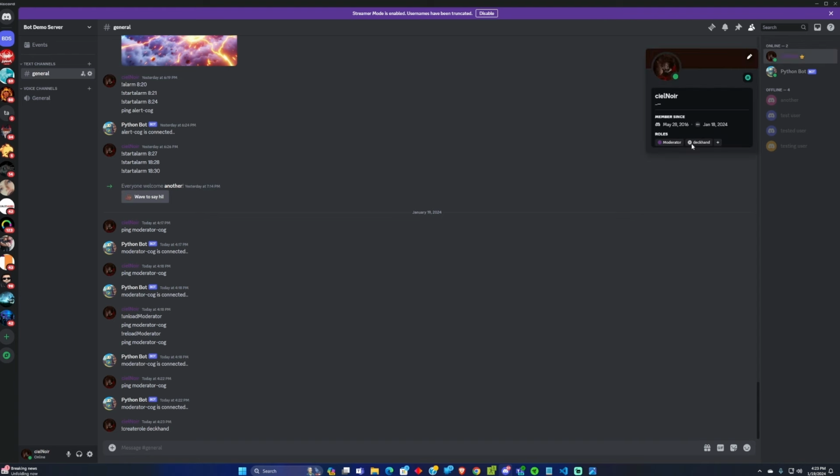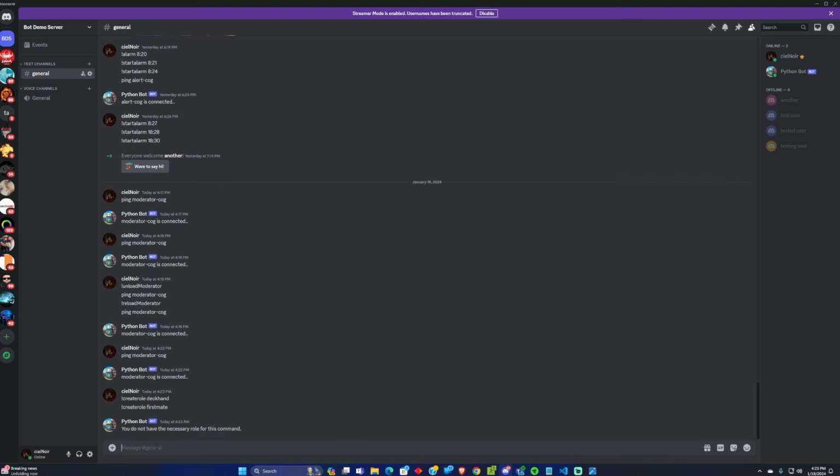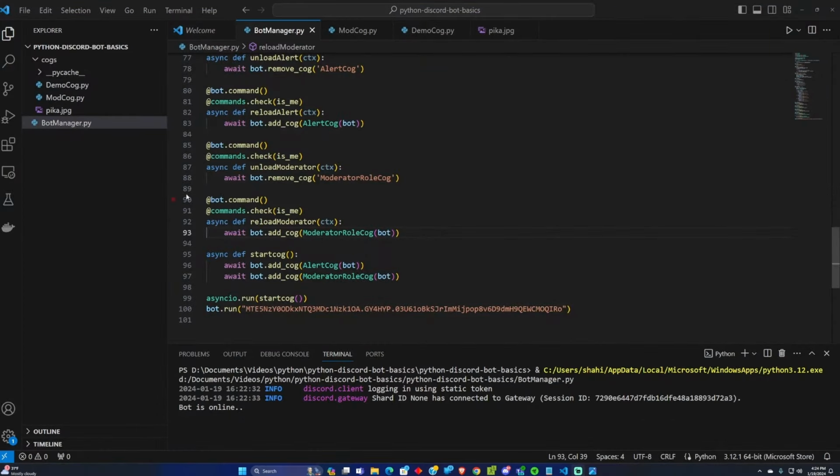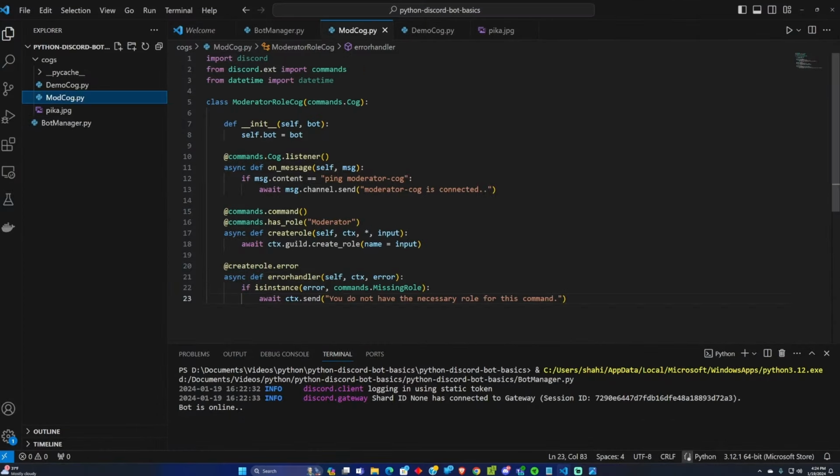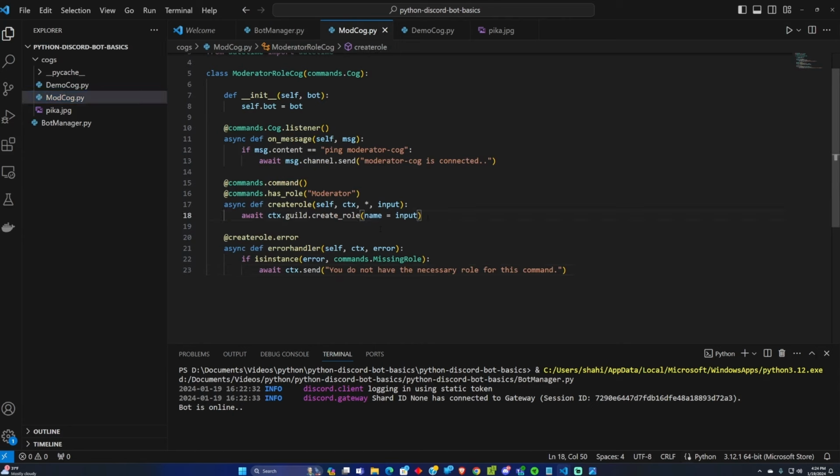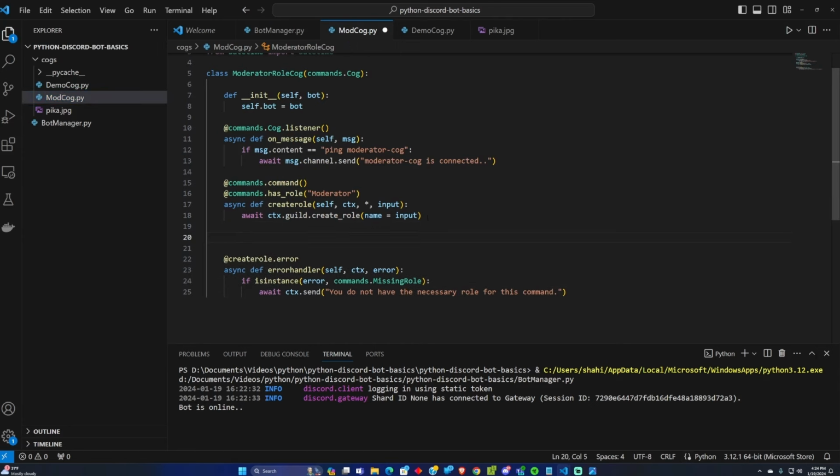So that's working. Now what I'm going to do is delete the moderator role from myself and try and run this create role command again. Create role first mate. Okay, and the bot responded, you do not have the necessary role for this command, so it's working. Awesome. Okay, so now that we know that these commands are working and the error handler works as expected, I'm going to add the other commands.